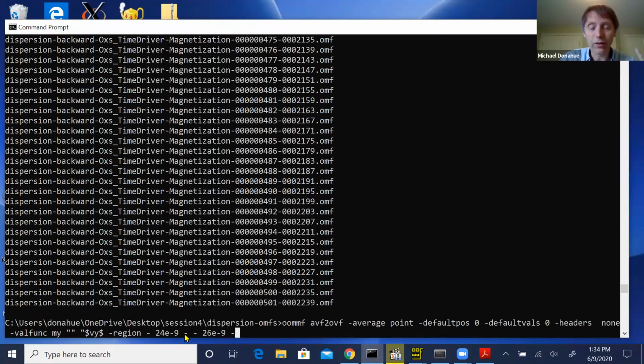This corresponds to the Z coordinate, so the minimum Z and the maximum Z. In this case, there's only one Z value, so it doesn't matter. This is the Y coordinate range. The strip is 25 nanometers wide. I want the center, so 25 is in the middle. The cell size is 2 nanometers, so if I go from 24 to 26, I'll get that middle piece.